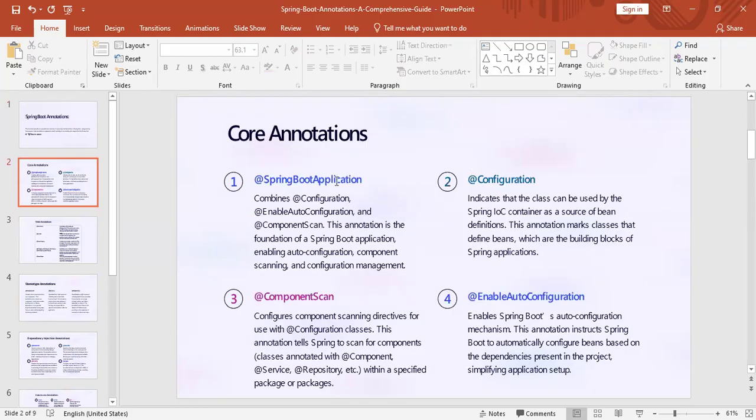The core annotation is @SpringBootApplication. This annotation consists of 3 annotations, that is @Configuration, @EnableAutoConfiguration, and @ComponentScan. And this annotation is the foundation of a Spring Boot application, enabling auto configuration, component scanning, and configuration management. So in depth, we will understand what @Configuration is.